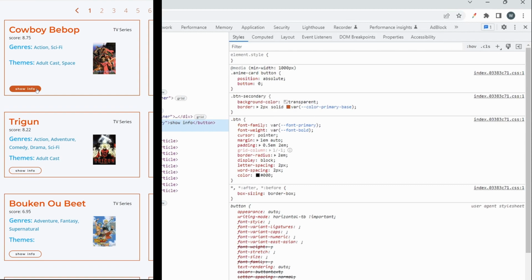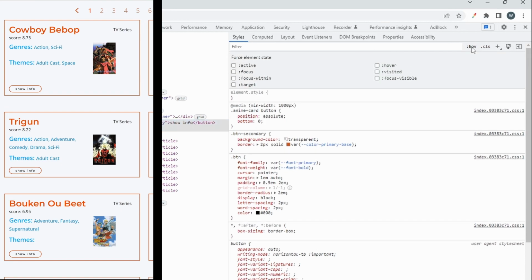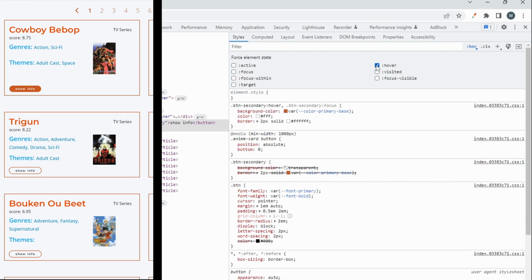Well, again, we have a tool for that. If I go into my styles subtab and I click on this little hover button, now I can force a state. I can tell the web page I want this particular button to act as if it's being hovered by the mouse. So I can click the hover button and you see now the show info button has changed color to what it would be like if it's hovered, and I've got the hover stylings here, and I can disable them, and I can add new stylings on as well.